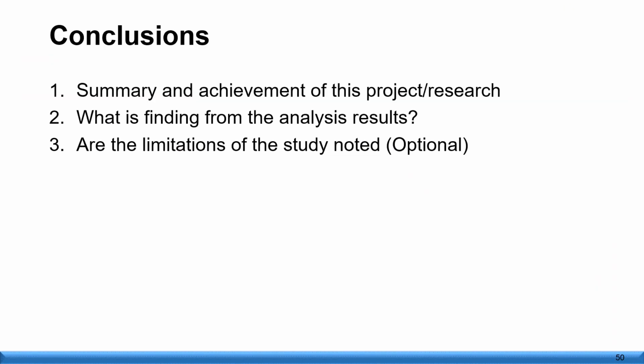Next, okay, next will be the conclusion. Conclusion is a summary and achievement of this project or research. That means what you achieve from this project, what the findings are from the analysis result, and then what the limitations of this study are. So this one is optional. You want to state the limitation of this study. Okay, what do you find out? What's the limitation?